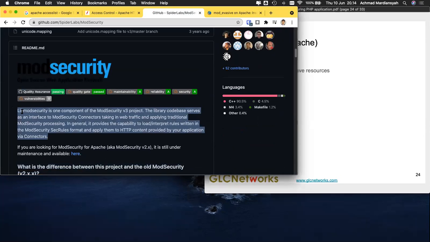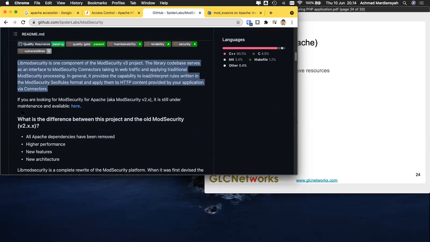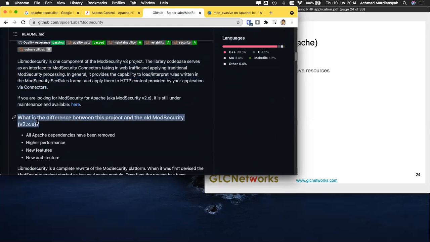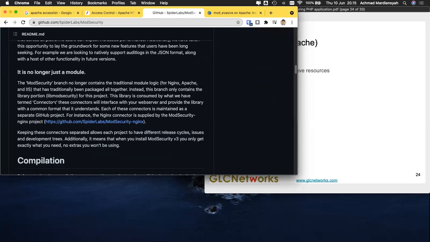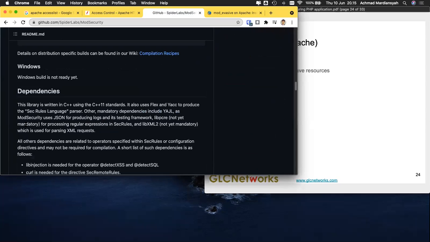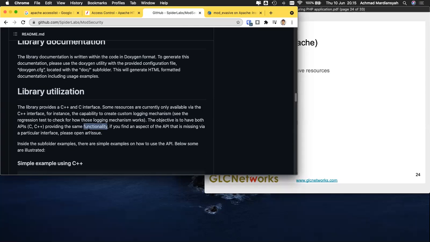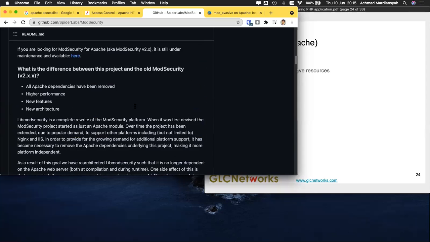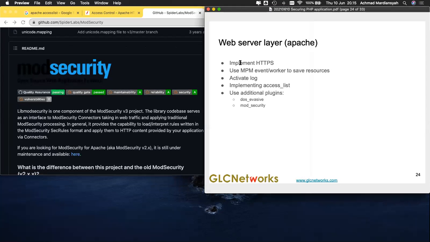This is a new version of mod security, version 3. Previously it was version 2. So you can write something here and then implement it in your web server. So the things that we are talking about here are about the web server.